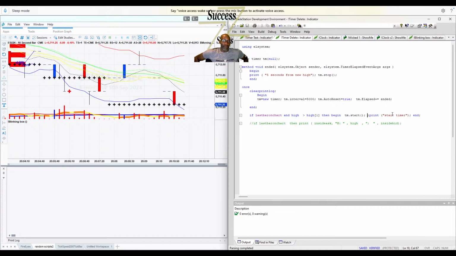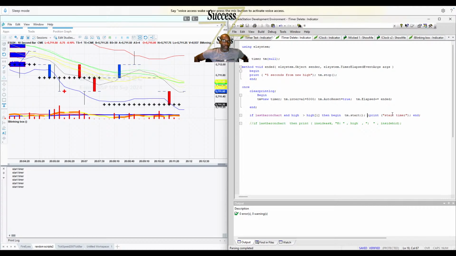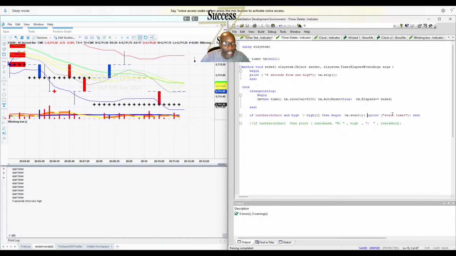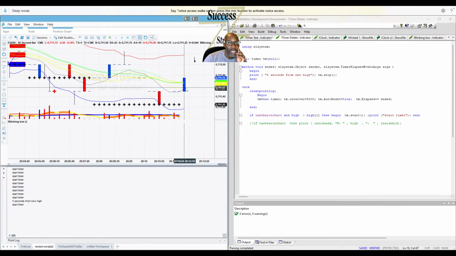All right, come on. There we go. All right, look how many times that happened. Why is it going so many times now? I feel like it's doing it for every tick at this point. But you see, we got a new start timer there, and then 5 seconds from timer being started, we got 5 seconds from new high. And we got that again. We got a new high, a high higher than the high before it. So we got a new timer being started.